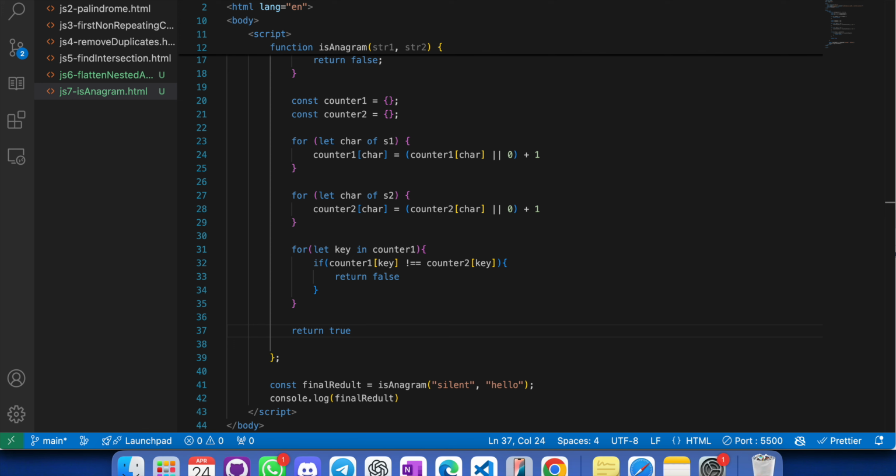This is a very classic logic-building interview question. So I suggest you spend a good amount of time practicing this kind of coding question.